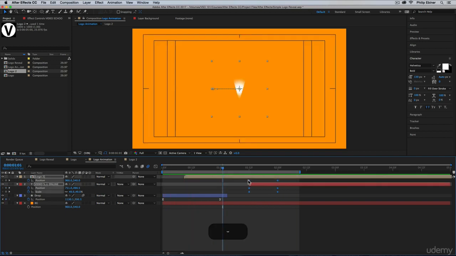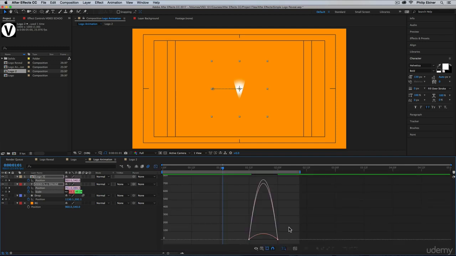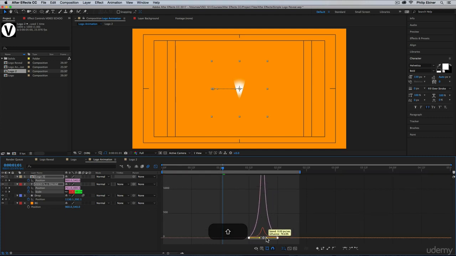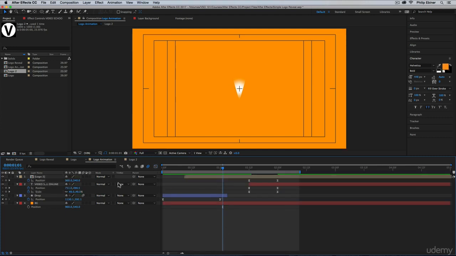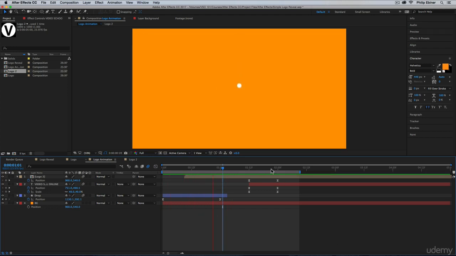Now let's add some easy ease for all of these keyframes for both the logo and text animation, and then go into the graph editor, select all the keyframes and drag the handles in to give it a little bit more of a pop, and add motion blur to both layers. Awesome. So you can play around with the speed, the size of everything, but this is our basic logo reveal.